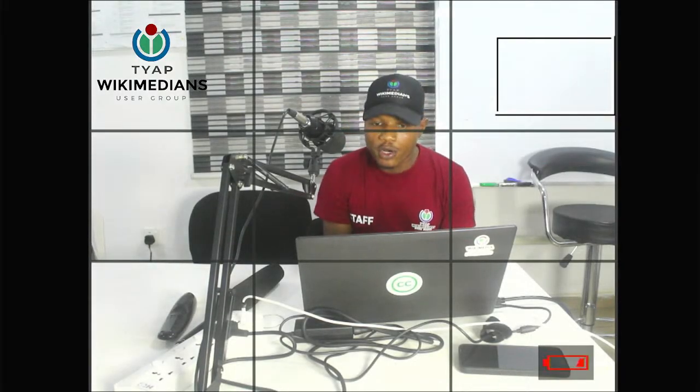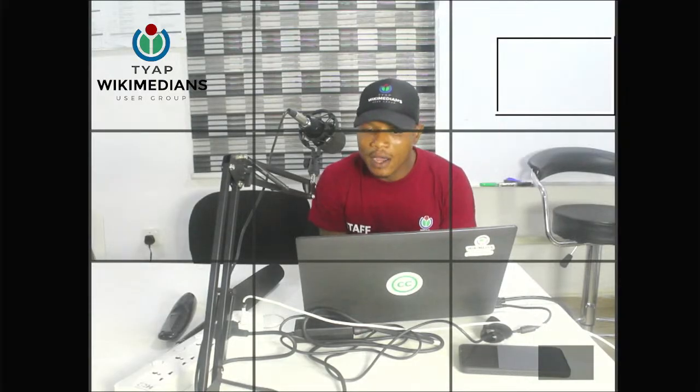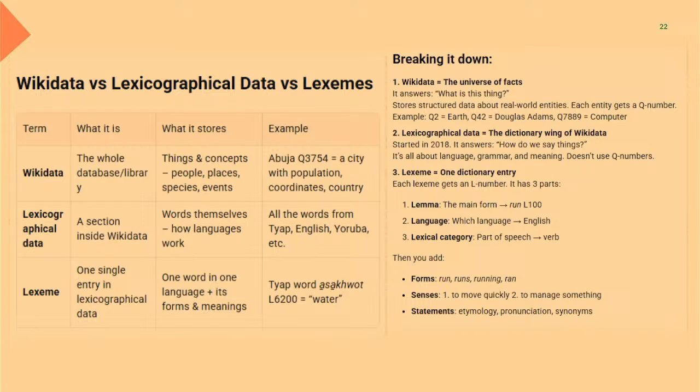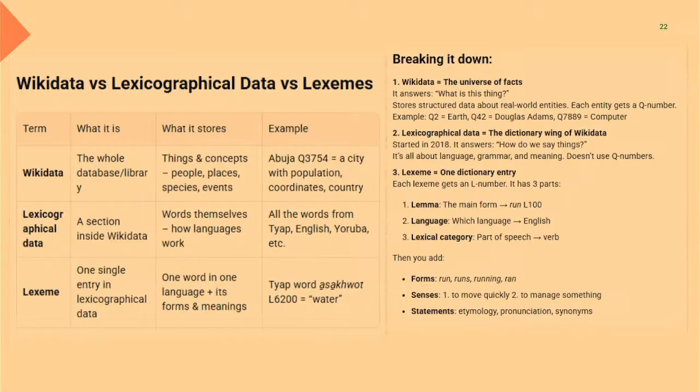So moving forward, breaking it down. They say Wikidata, the universe of facts. It answers what this thing is. It stores structured data about real-world entities. Each entity gets a Q number. We have already explained all these things. Example, Q2 for Earth, Q42 for Douglas Adams, Q7889 for computer. So that's how it structures its data.